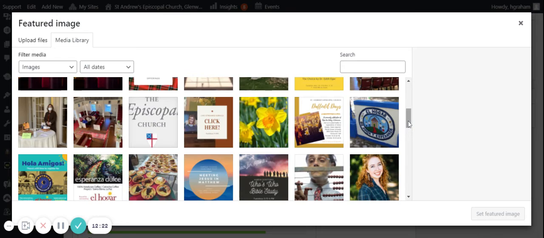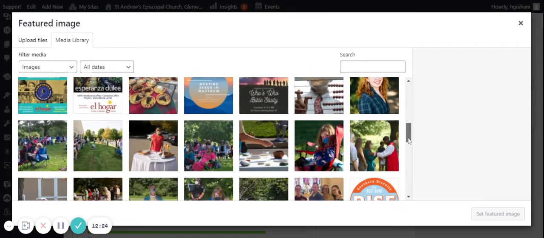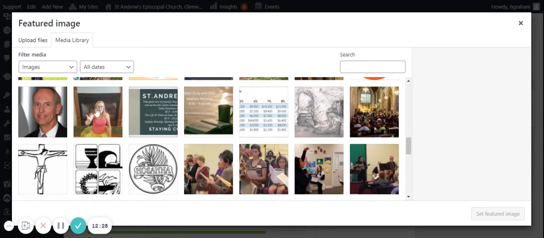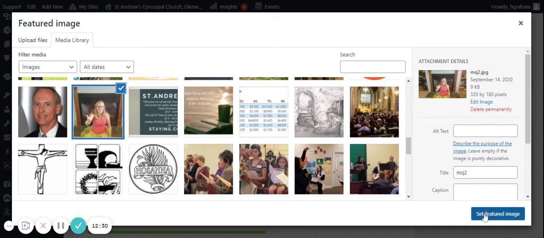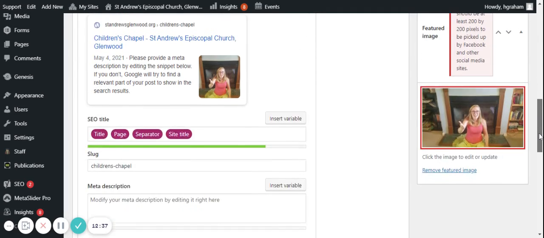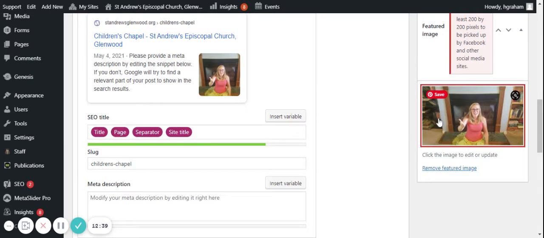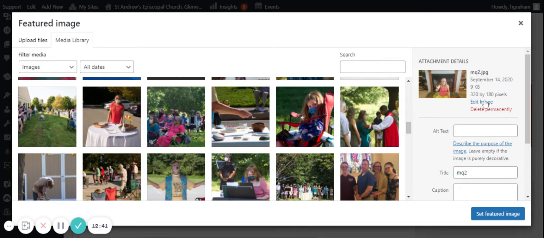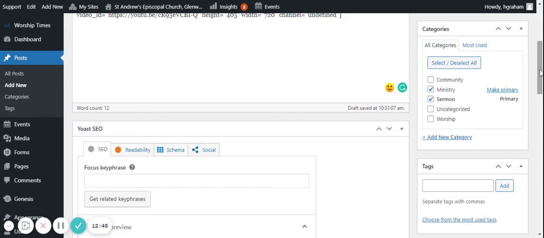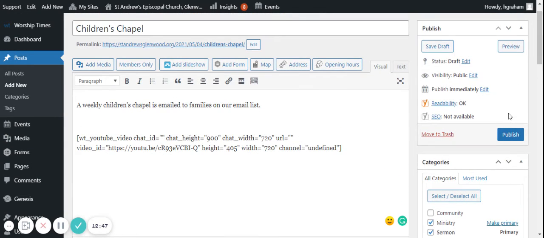All right, so this is our featured image. There we go. Here's me in a Children's Chapel. That was last summer. Set as featured image. The image should be 20 by 20. Oh, it's a little big. That's okay. We'll see what it looks like. Okay. So then we're going to press publish.